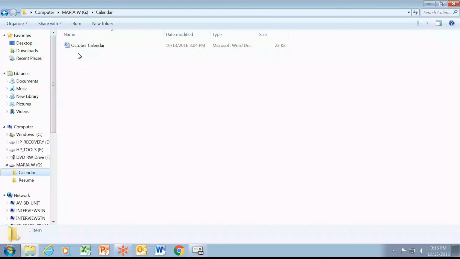Now, let's look at the other file we created. Remember, we created a file and we saved it here. I'm moving my mouse there into this resume folder. Go ahead and click on Resume. When you do that, you will see the resume file that you created.